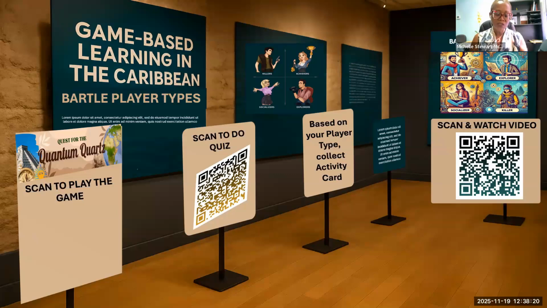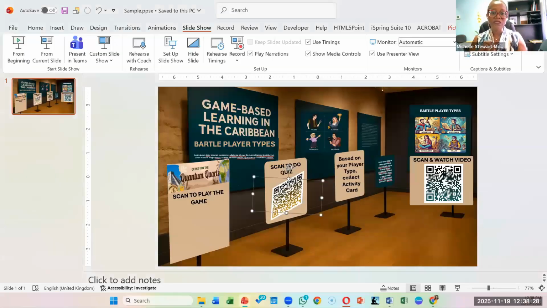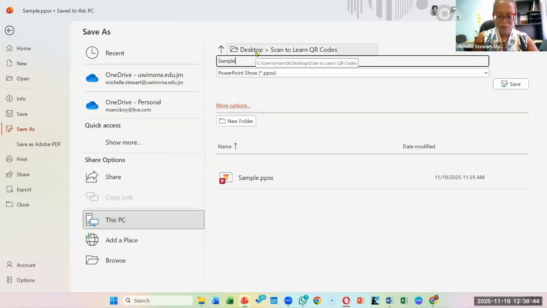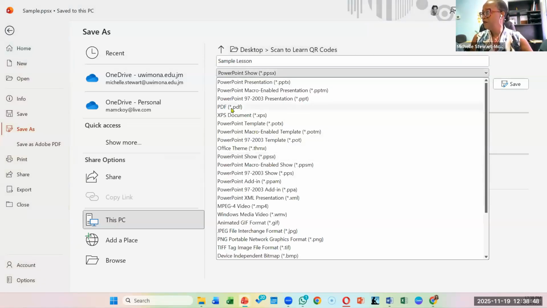So one of the things that you should always do as you're setting up your document that will have your QR codes is to test it as you go along. All right. And then when finished, you save this document. So I can save this as a PDF file. So let me save this as a PDF file. I'm going to call it sample lesson, and I'm going to save this as a PDF file.